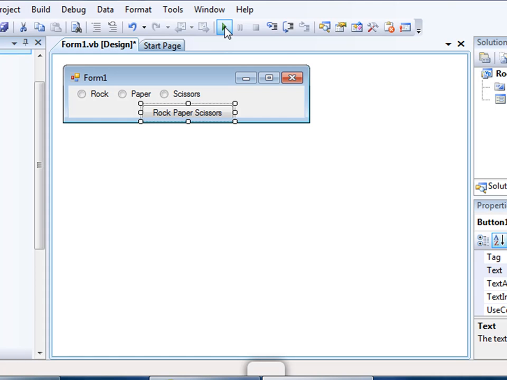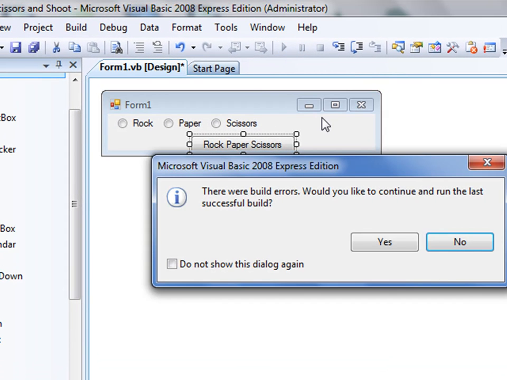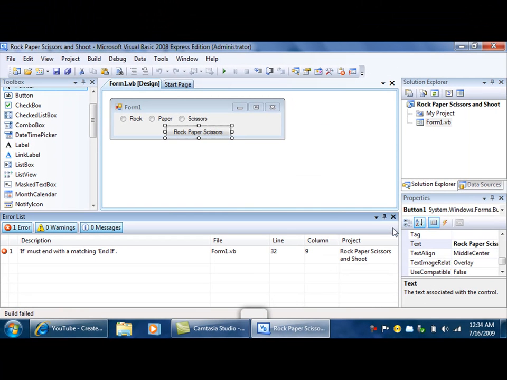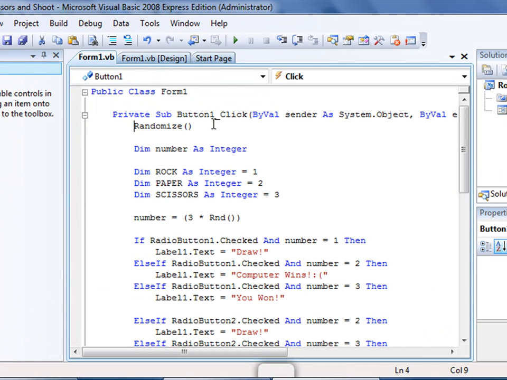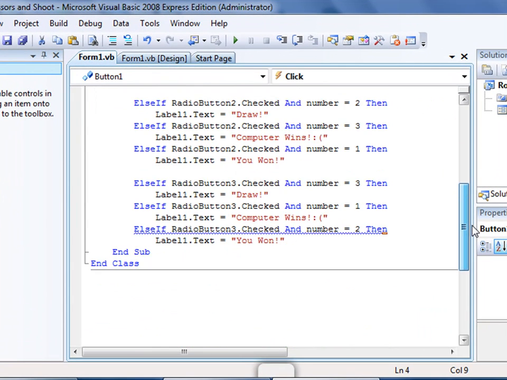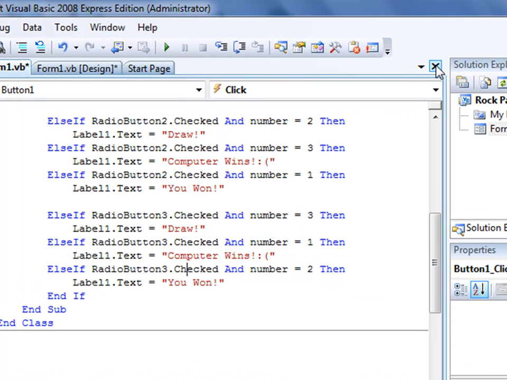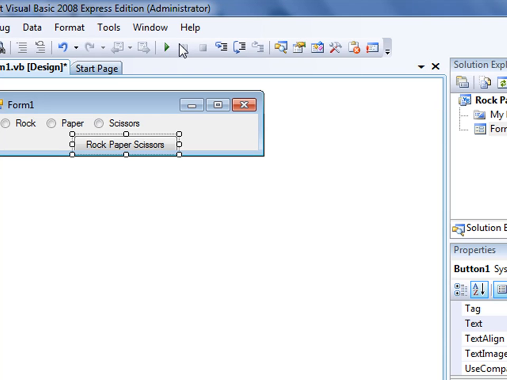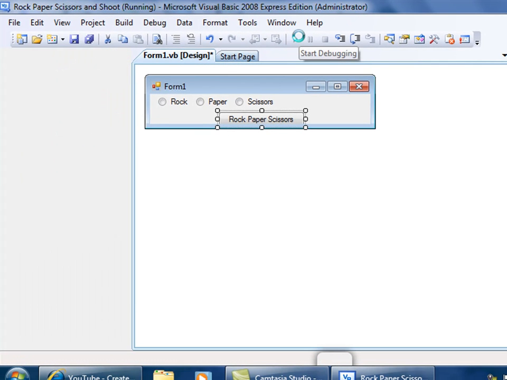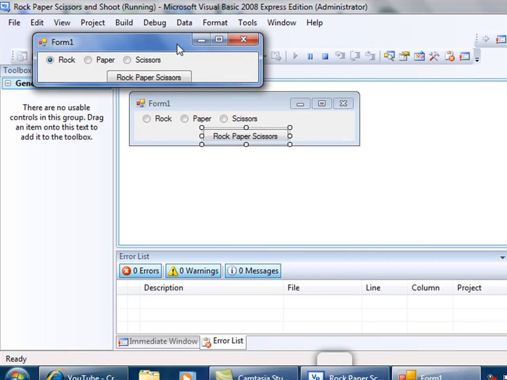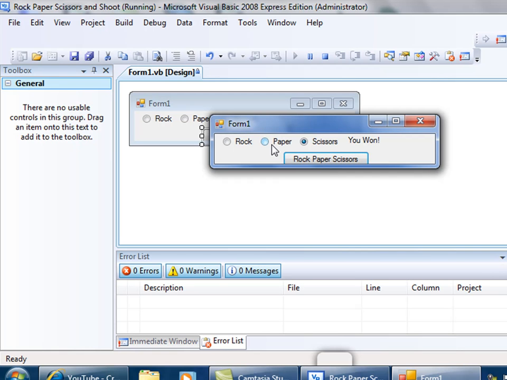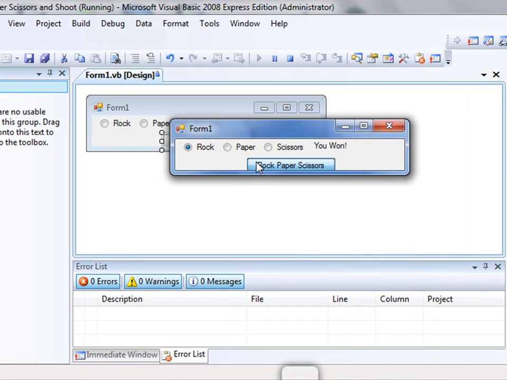Okay, now, let's test it out. Let's see what happens. See, it just randomly chooses.